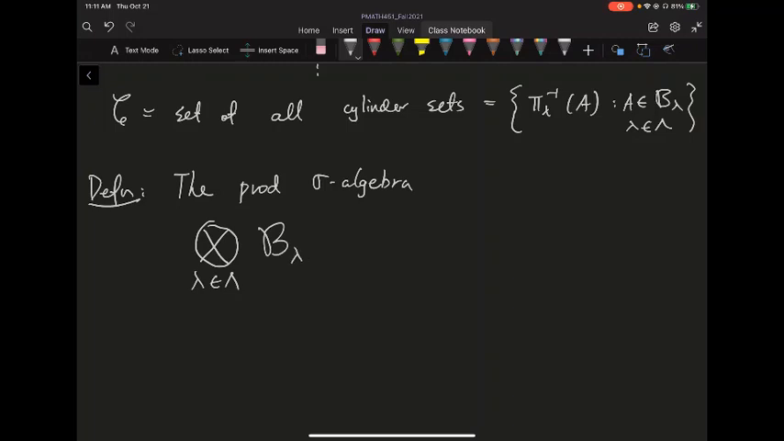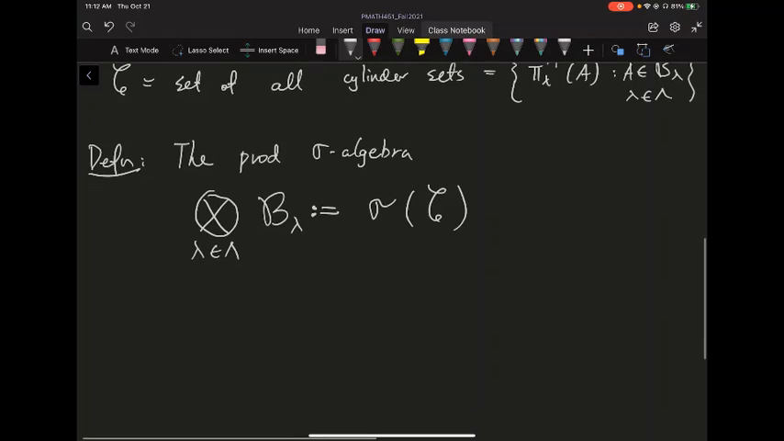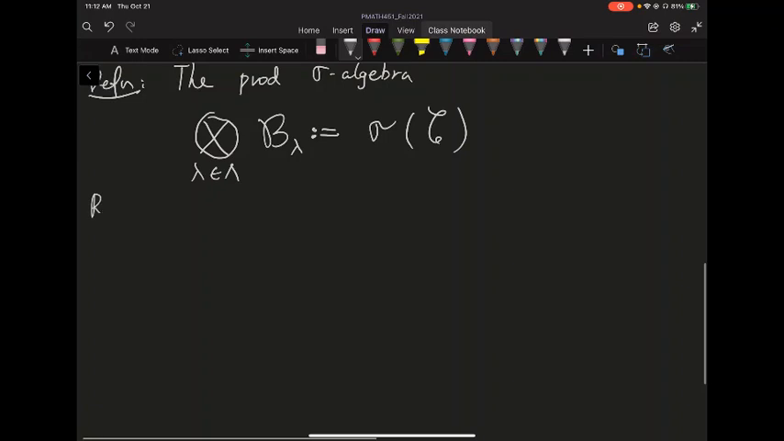Here the B_λ are the sigma algebras. Let's just define it, by definition, to be the sigma algebra generated by the cylinder sets. So C is the collection of all cylinder sets, and they generate a sigma algebra. We call it the product sigma algebra.